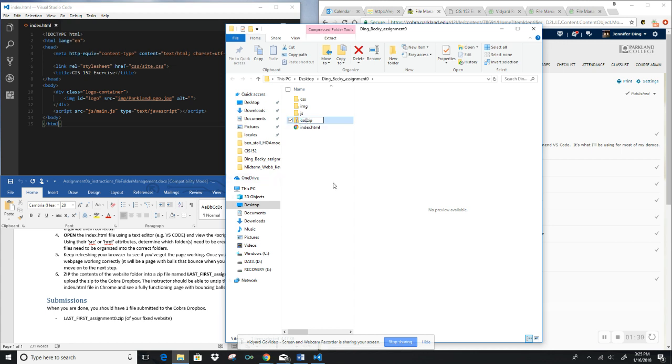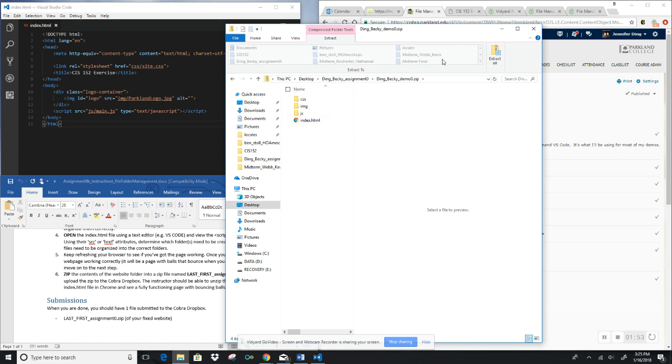I don't want it named CSS. I want it named last name underscore first name underscore assignment 0. Now I'm going to call mine demo 0 because mine is the demo. Mine is not the assignment. Remember that? Mine was different than yours. If I click in, I'll see that the demo zip now has all of those files and folders, and it also tells me that I will want to extract it before I use it. But that's just checking to make sure that it's there.